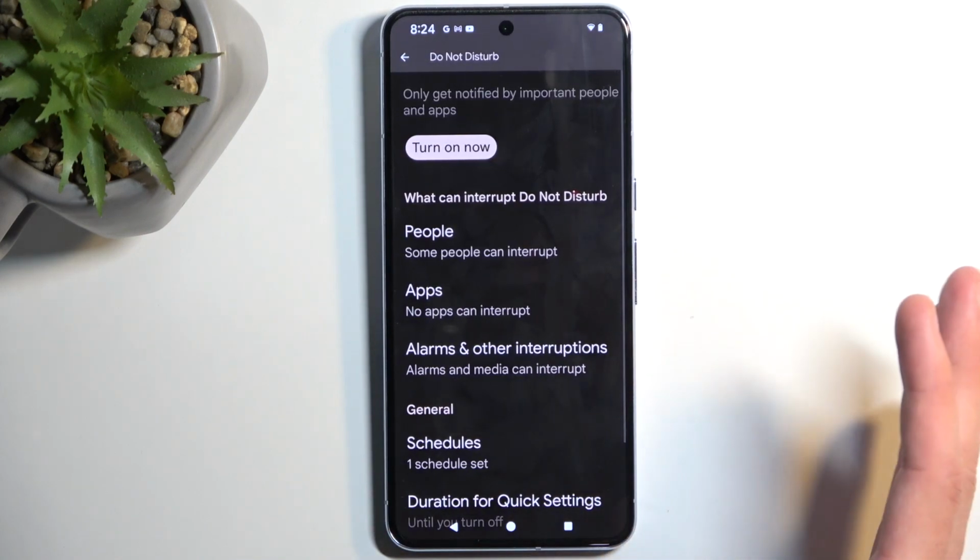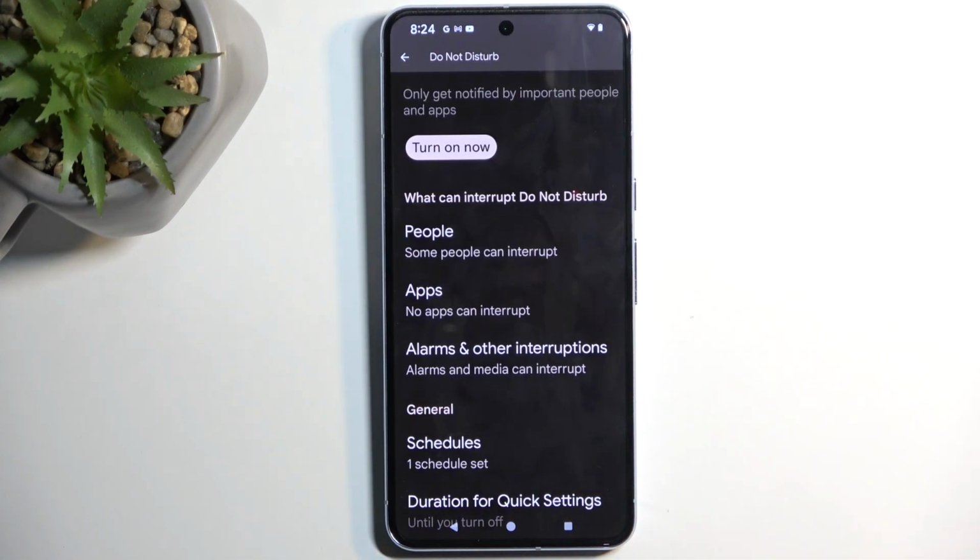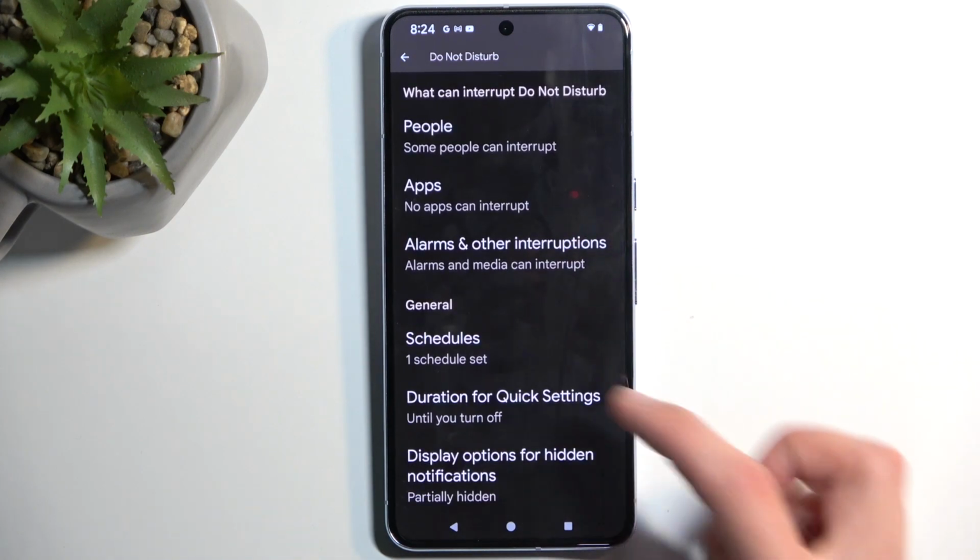Now, I'm gonna touch upon only the more important ones. I'm gonna skip over certain ones like apps. But moving down, we have schedule.